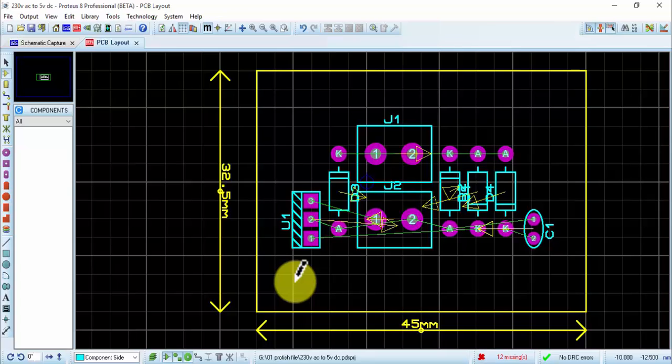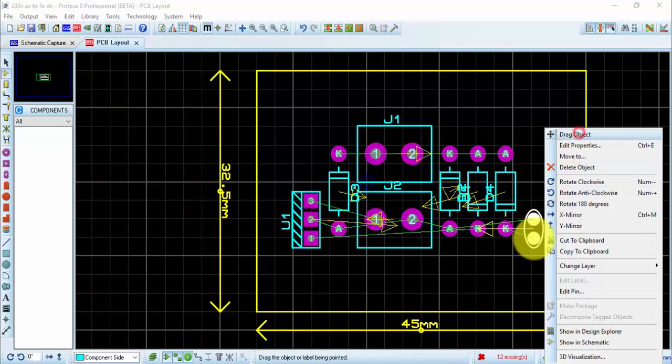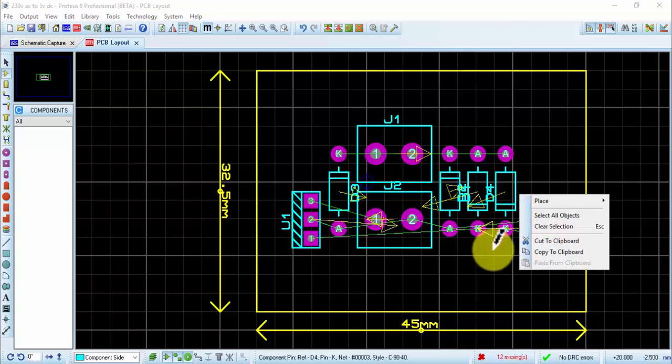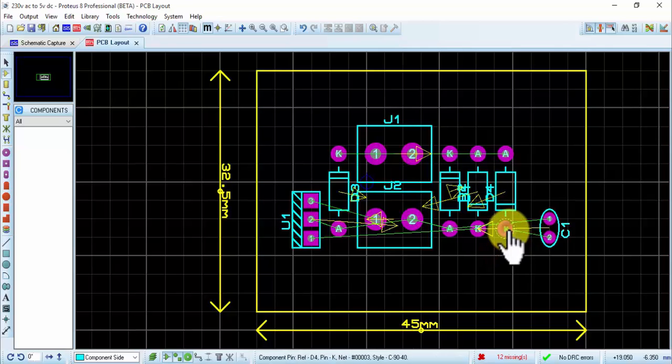After this we go to the tool in order to change the position of the components for adjustment, and I move them here and there to change the location of the component, but I really don't want that, because I agree with the location Proteus is showing. And one more thing is that I will show you how to change the component location.